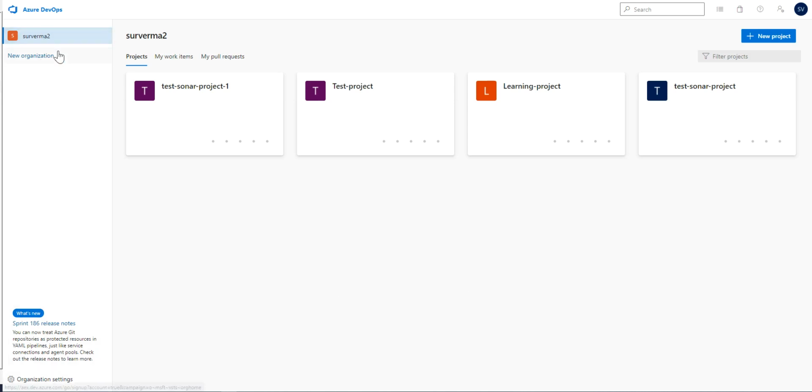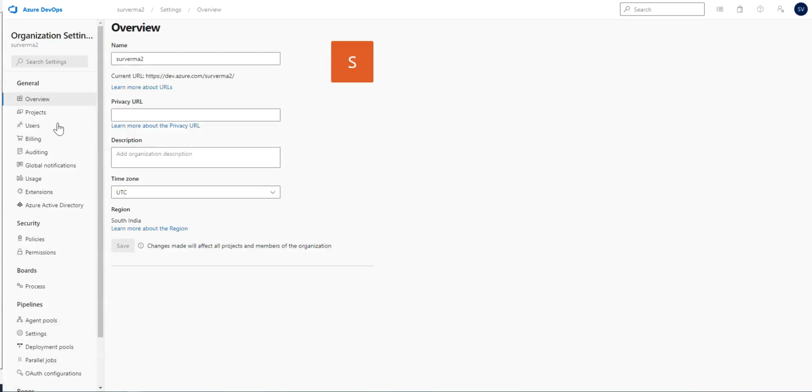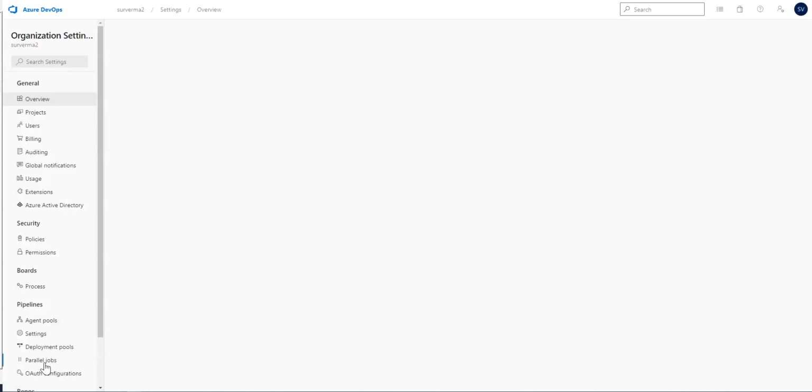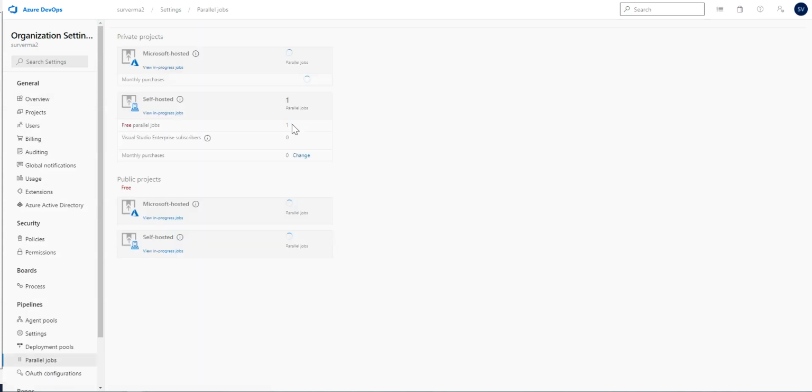So here I'm currently in my organization. I'm using the free plan of Azure DevOps. This is my organization, Suraj Verma 2. Let me go to organization settings. Here you can see we have the parallel jobs section under pipelines. These are basically defined in two ways: you need parallel jobs for your private projects, or you need them for public projects.